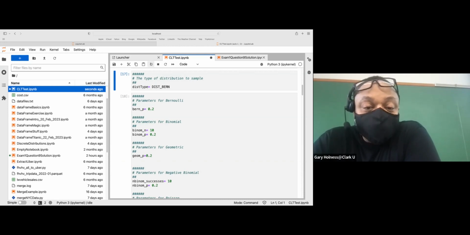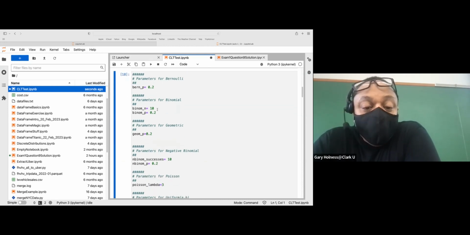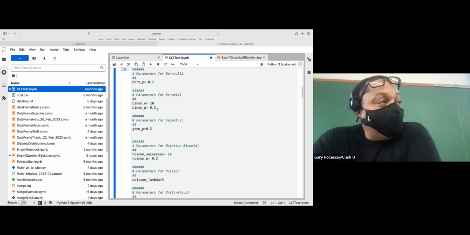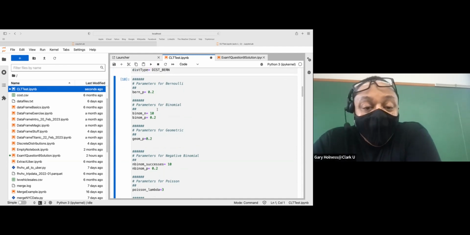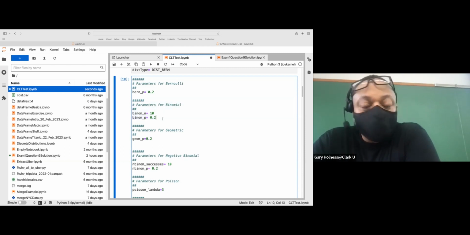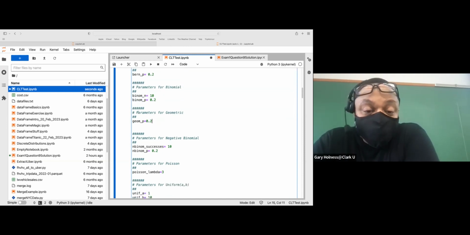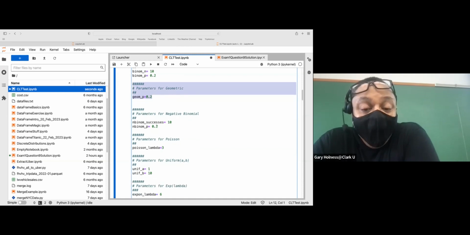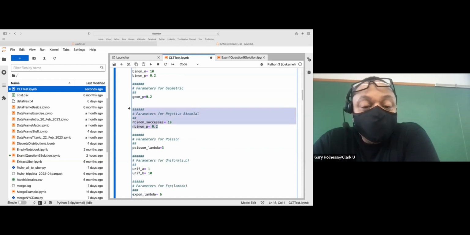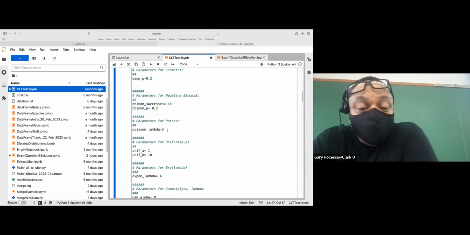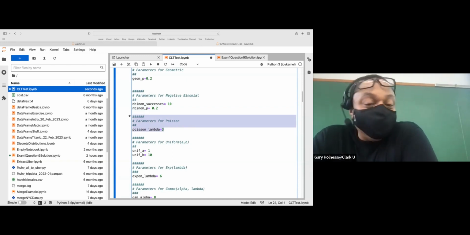And so then in the next section, after selecting the type, I have the parameters for all the distributions I can represent or sample from. For the Bernoulli, I have the p-value. For the binomial, I'm going to set n trials and a success rate of 20%. For the geometric, it's going to have a success rate of 20%. For the negative binomial, I want to have 10 successes, so I want to know how many trials it takes to get 10 successes given my success rate of 20%. And then for Poisson, I'm going to set my lambda to 3, and you can set these to arbitrary values of your choosing.